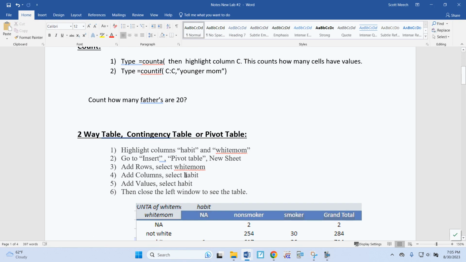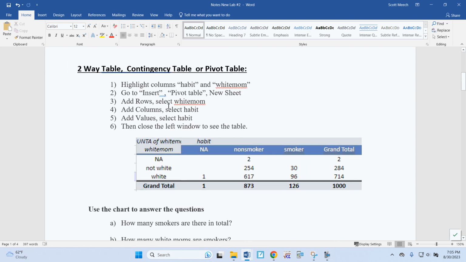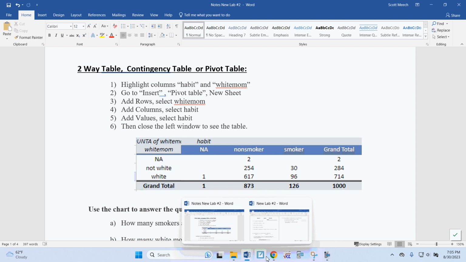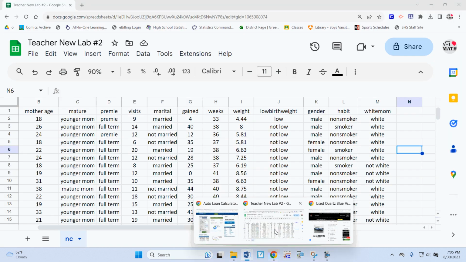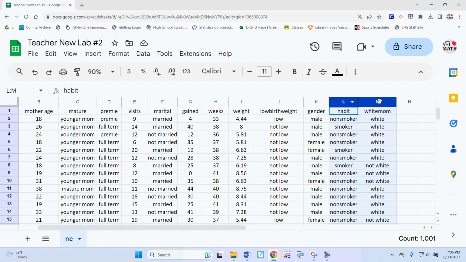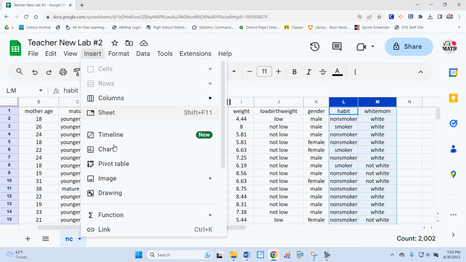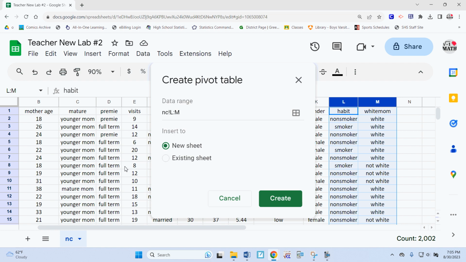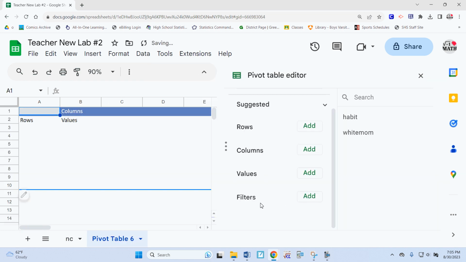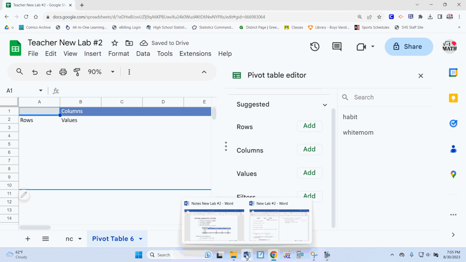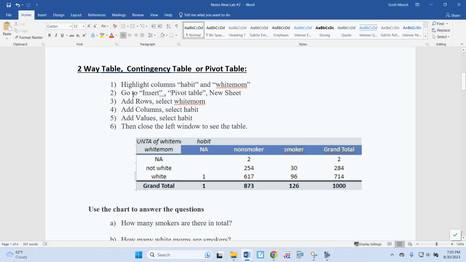The next thing we want to do is make a two-way table or a contingency table or a pivot table. So let's follow these steps. We first go back and we highlight habit, white mom. We go up to Insert, Pivot table. And I'm going to create one in a new sheet. And it gets this. Here's my table on the left, and here's where I'm going to edit it on the right. If we go back to our notes, it steps me through here.